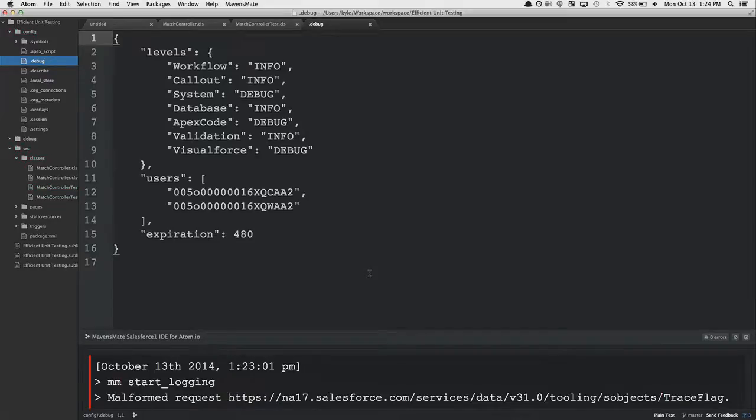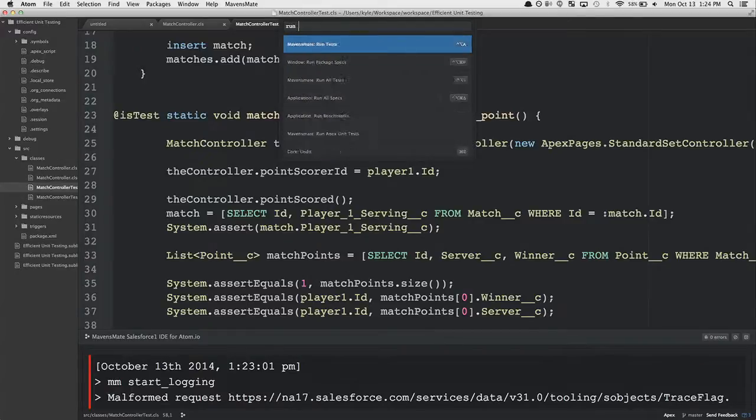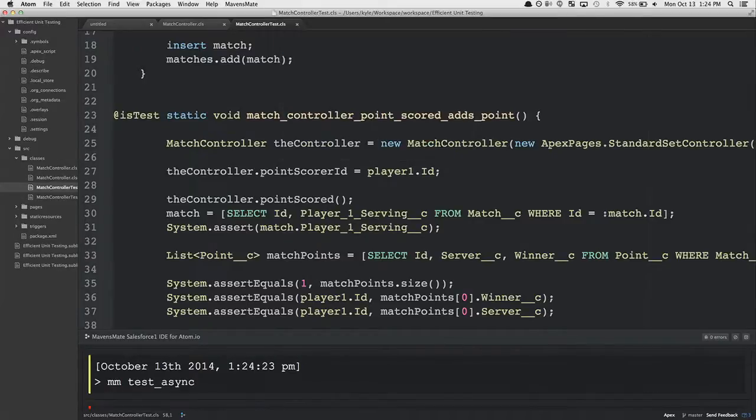So pretending that this had been green, it would say that it's now set up logs for, in this case, 2 users. So because we have 2 in the array, one's Joe's ID and one is mine. So what I can do now is go ahead and run tests. And that's going to go out and just asynchronously run our tests using the tooling API. And you can see right here that the debug log popped up at the bottom. And I have a button here to open the log.